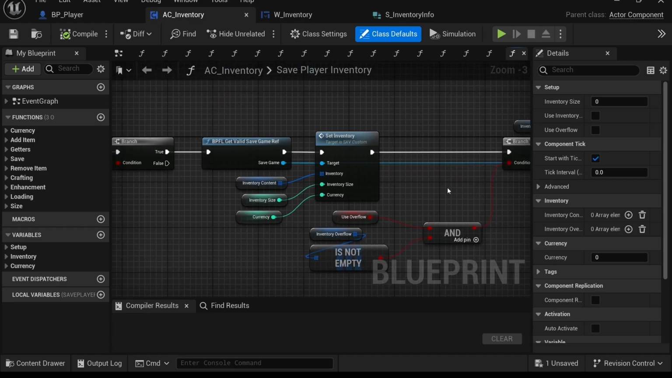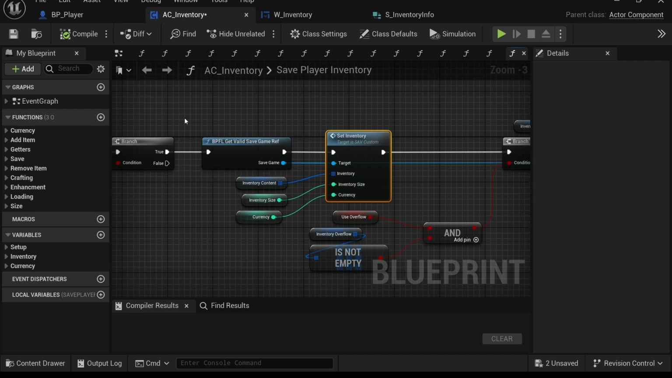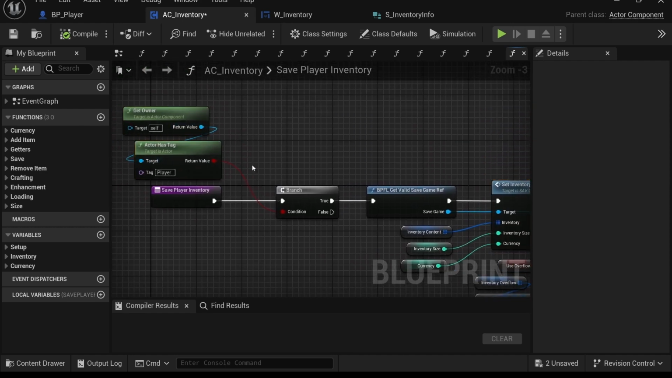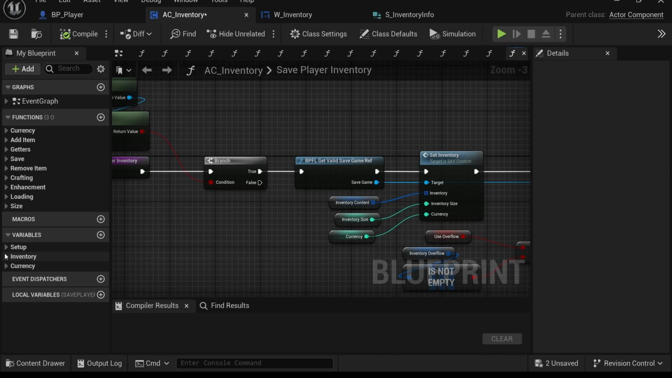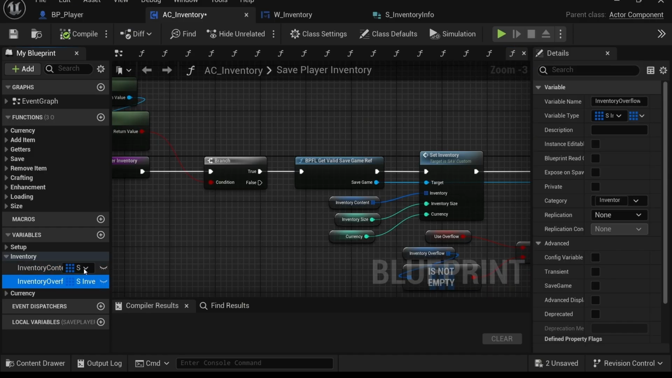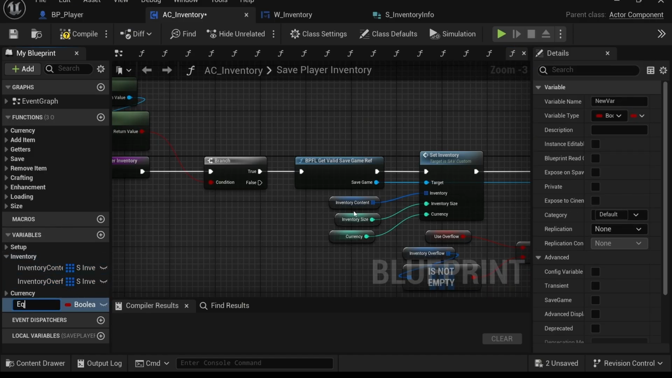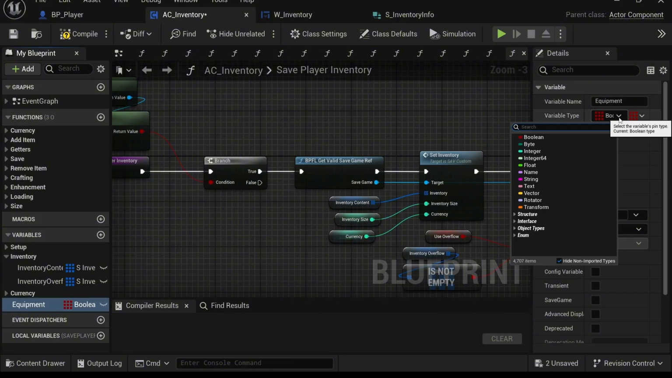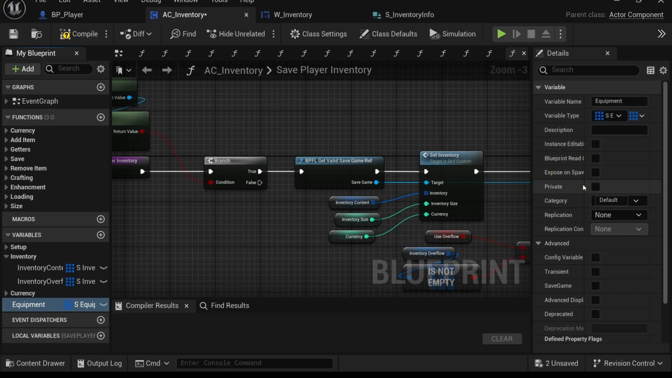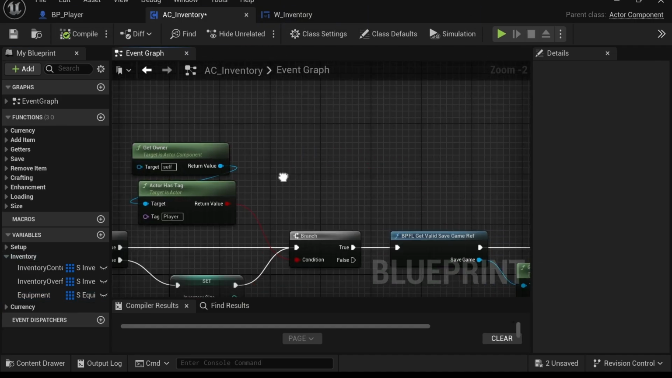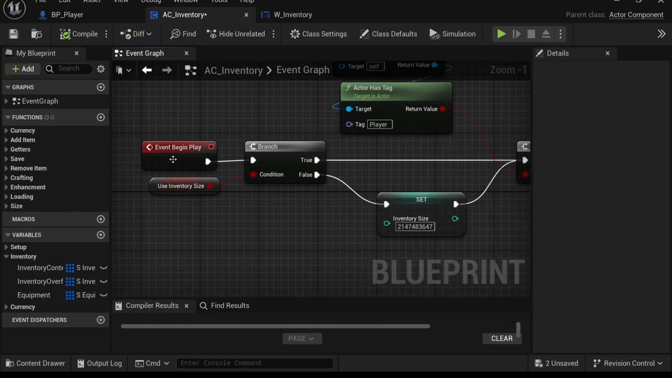So our inventory component is also going to need to load up the player's current equipment on load. But we don't have a value for that yet, so we just have our inventory content and our overflow. We're going to go ahead and add equipment here as well. Same thing, an array of that equipment info structure. Helps if I actually click it. And I'm also going to put that in the inventory category, just for now.